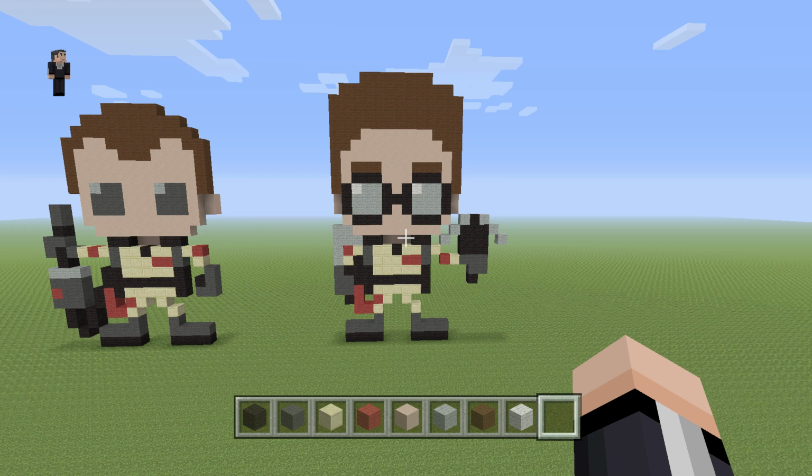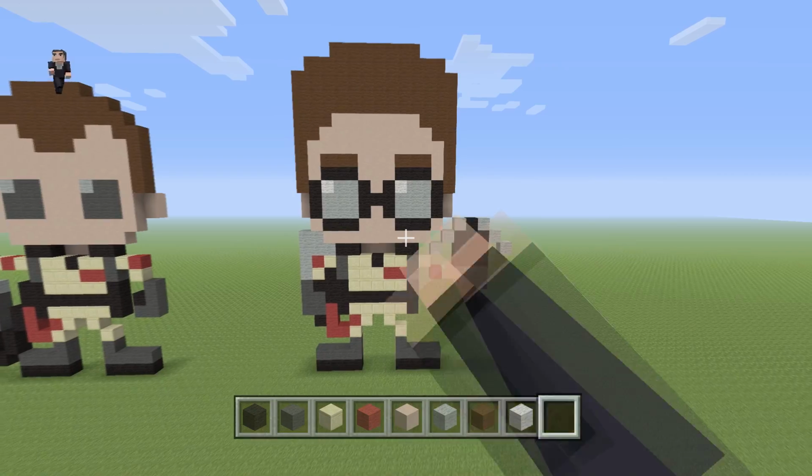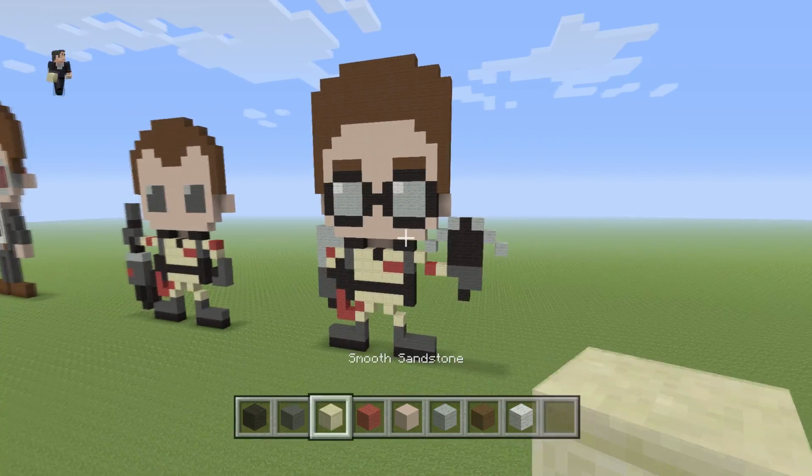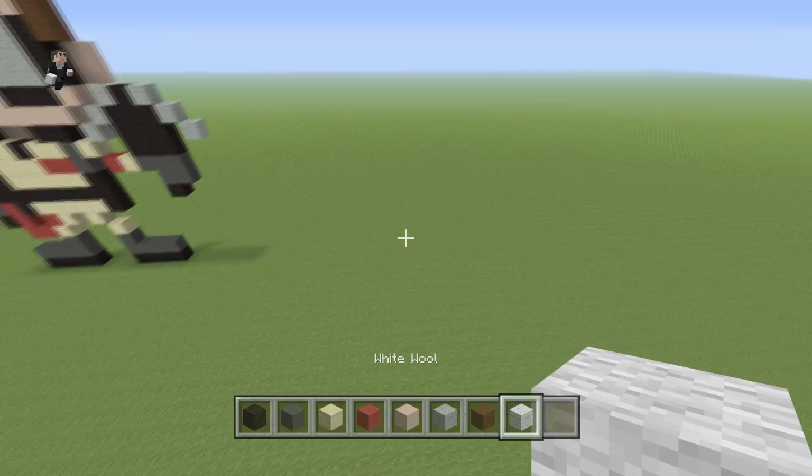In this pixel art tutorial, we're going to be building Egon Spengler, I think that's how you say his name, or otherwise known as Harold Ramis, from the movie Ghostbusters. He was assigned by the OLED description down below, so we need some black wool, gray wool, smooth sandstone, red wool, white stained clay, light gray wool, brown wool, and white wool.